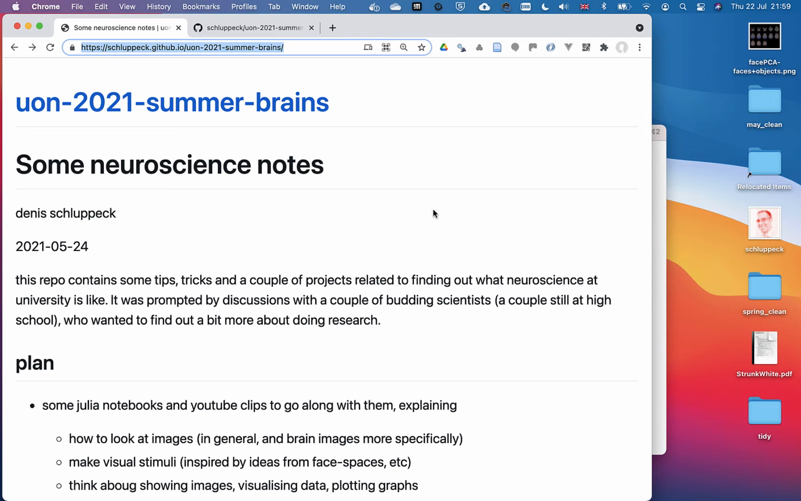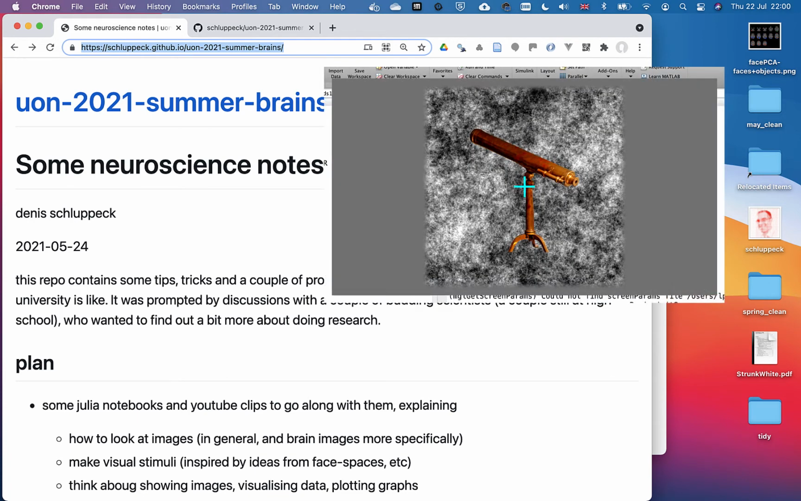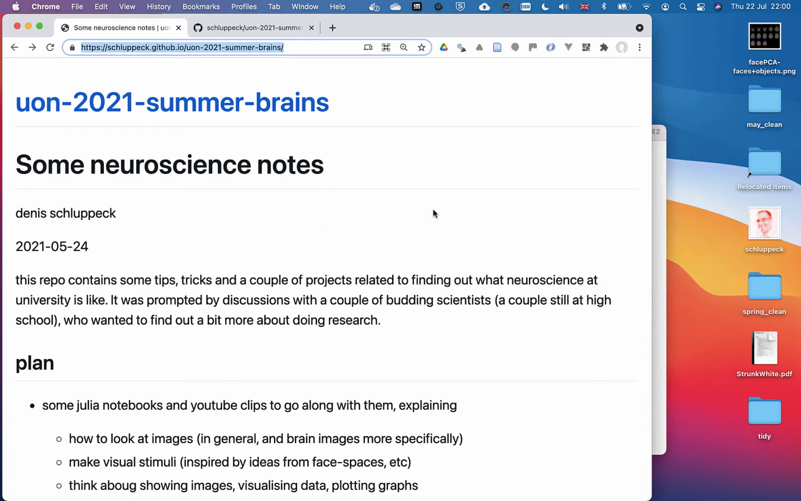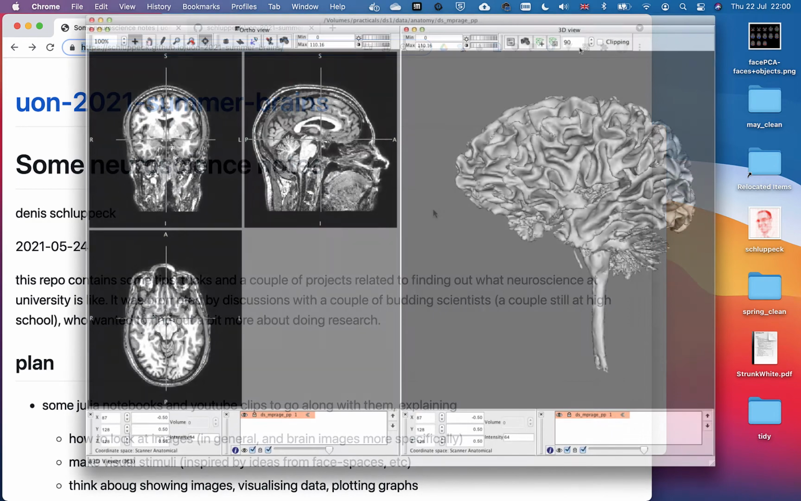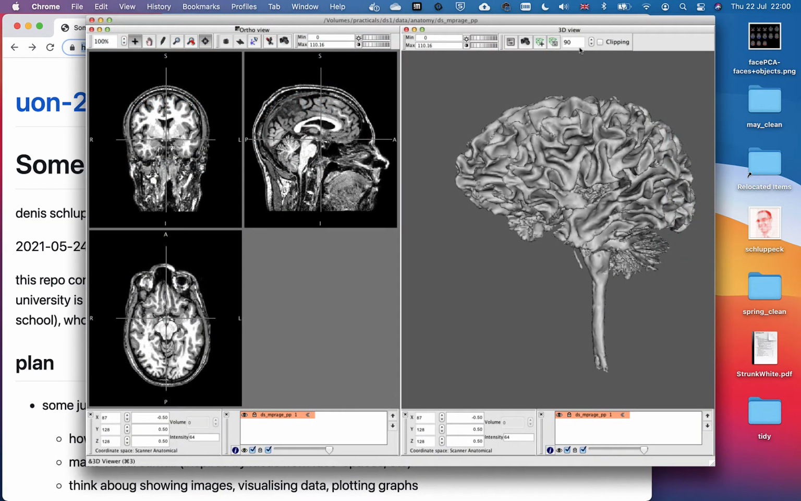So I've set up a web page and a GitHub repository, which I will tell you about in a little bit. And the general theme of these exercises and ideas for little projects to work on has got to do with images. Images in the sense of the kinds of images that we use to display as visual stimuli in cognitive neuroscience experiments, but also images in the sense of the data that we often acquire with biomedical imaging devices such as MRI scanners, which is the tool that I use in my research.